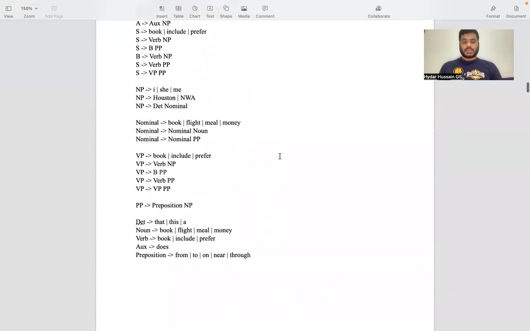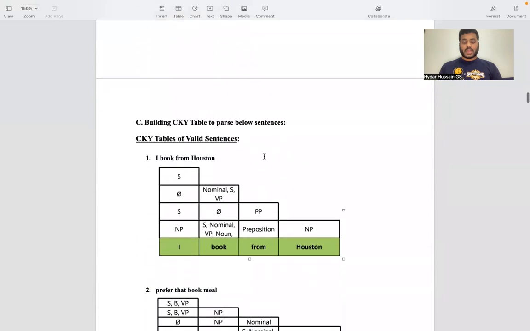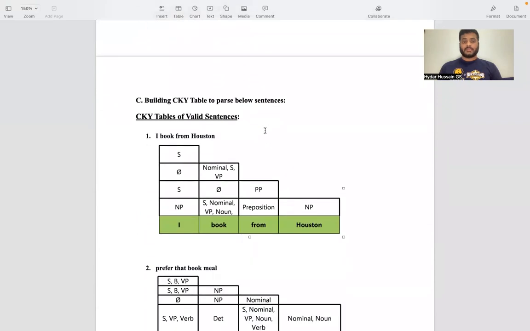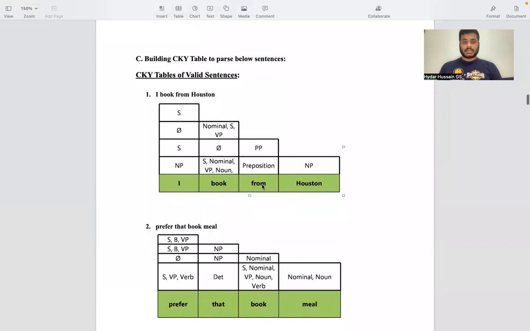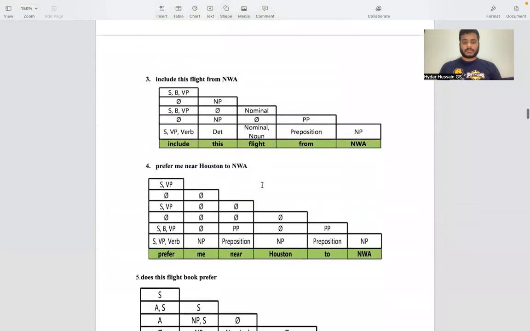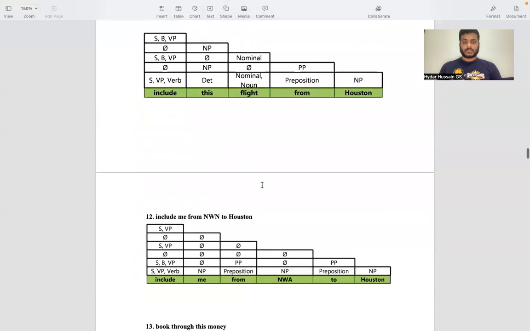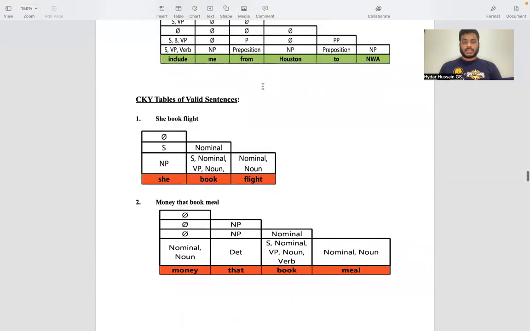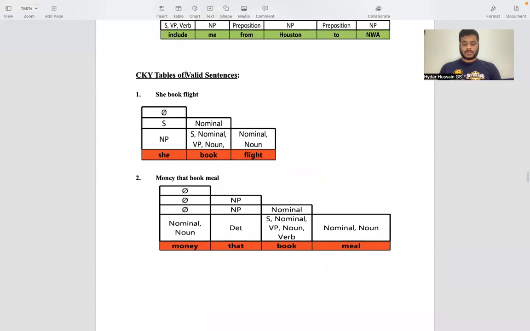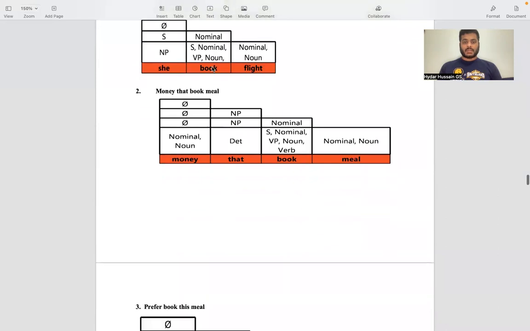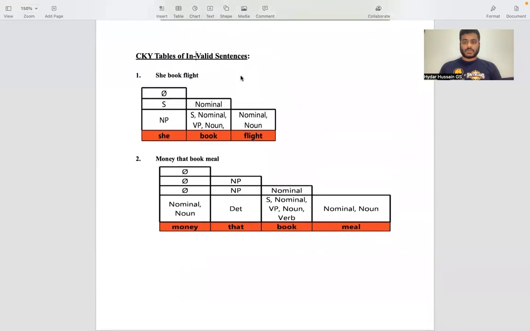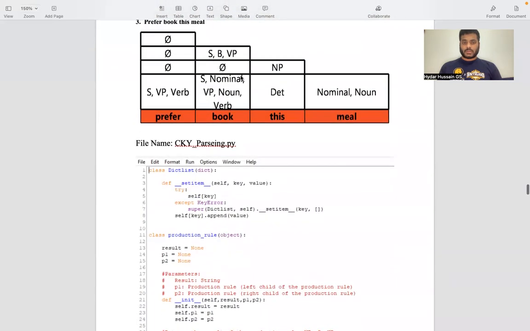Okay, so once we converted it into the CNF, I have worked on the CKY table, and these are the CKY tables of valid sentences. So the list of valid sentences I have provided. For those same sentences, I have designed the CKY tables as well. Okay, these are the list of invalid sentences, and the expected output from this is that it should not be accepted by the program.